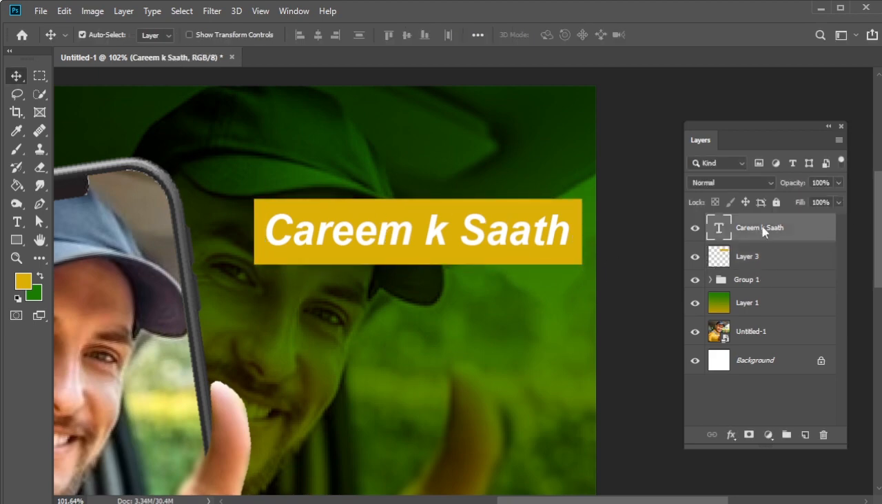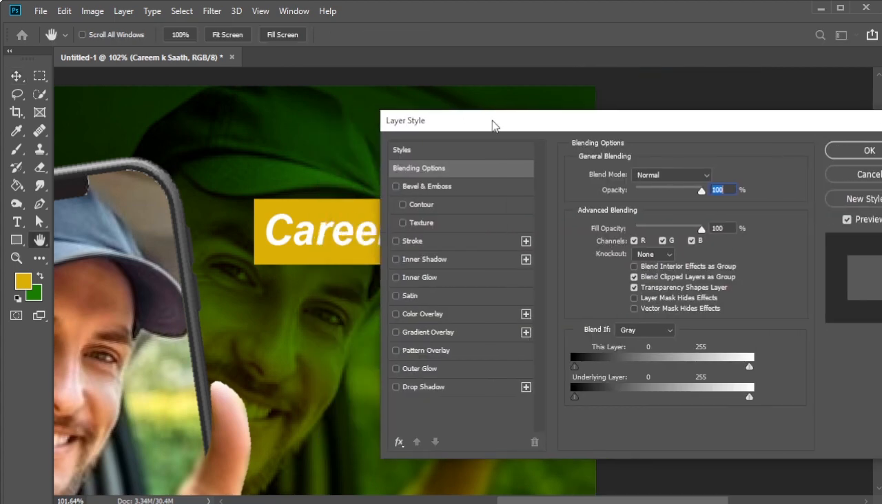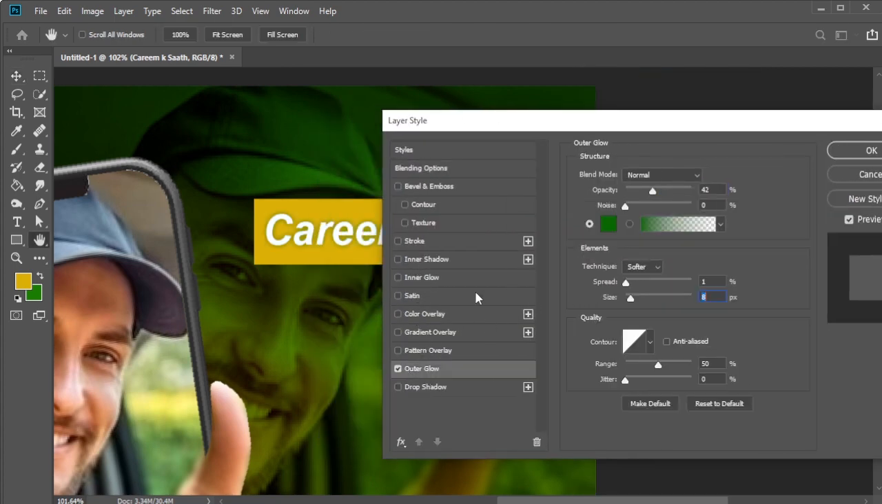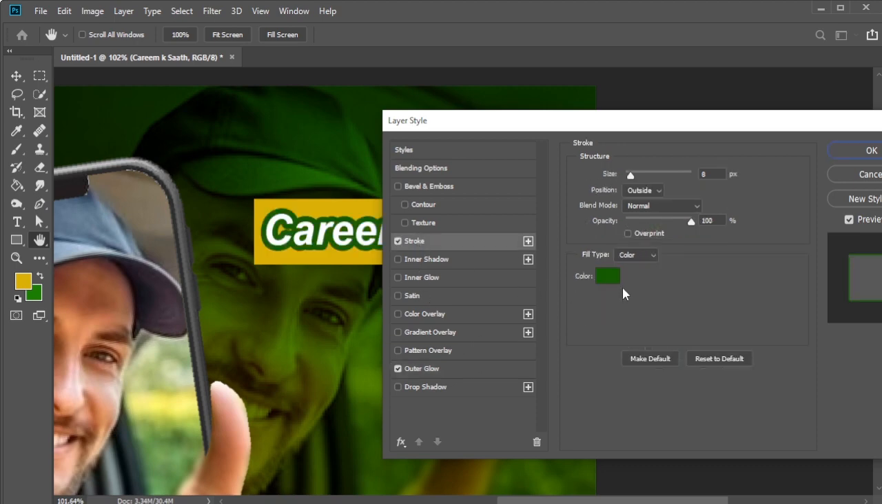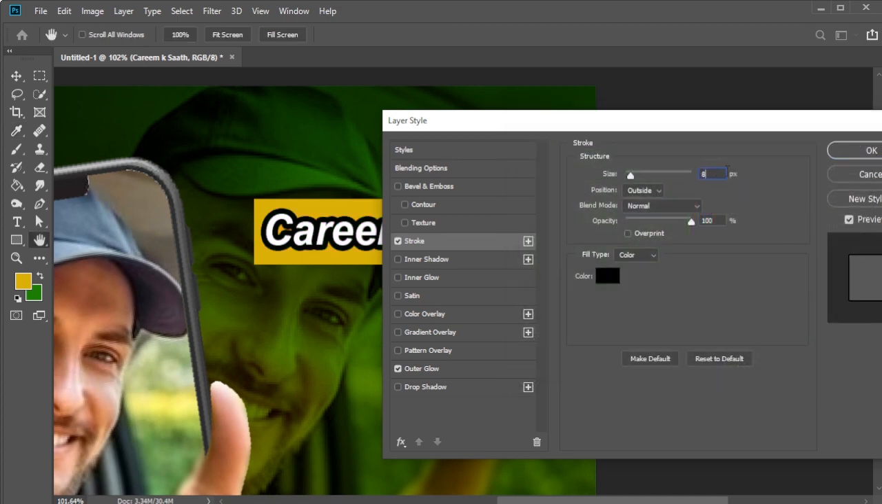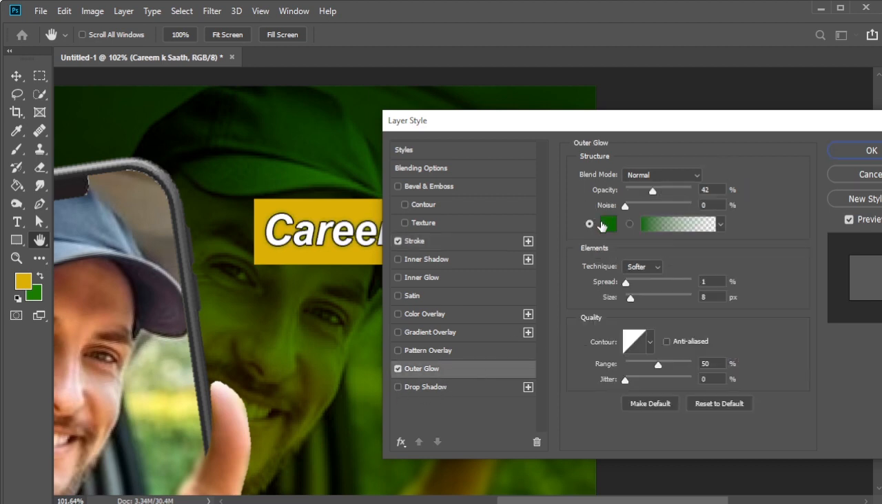Select text layer. Go to blending options. Add outer glow effect. Add stroke too. I'll select black color for the stroke. Adjust size. Again, go to outer glow and adjust the color and values.